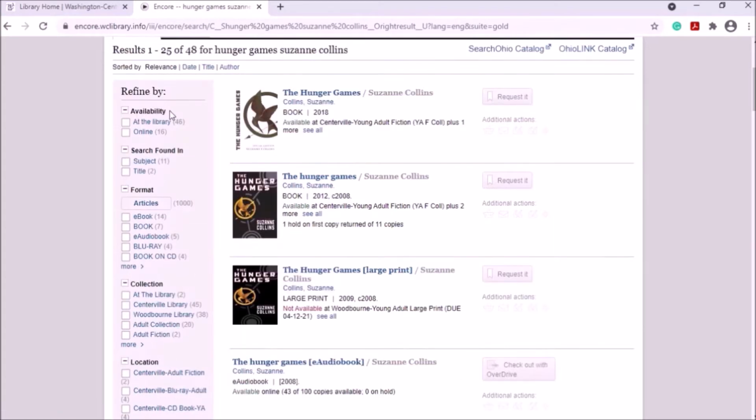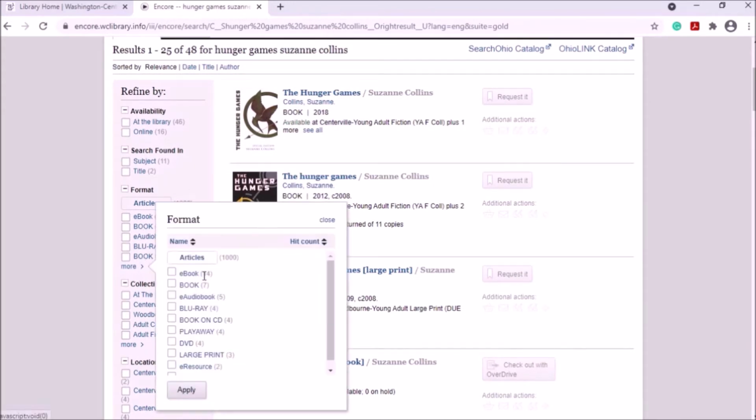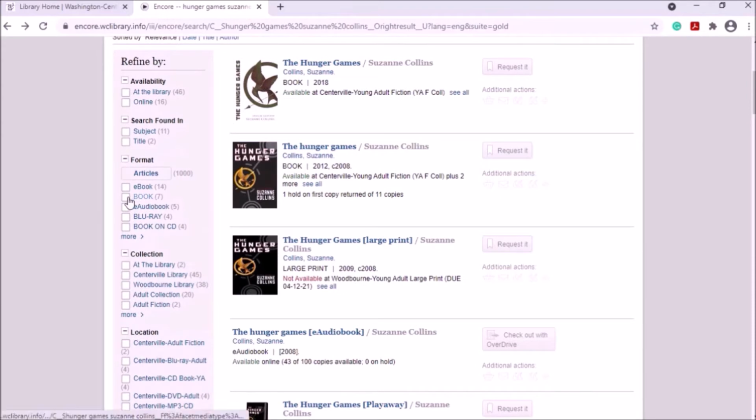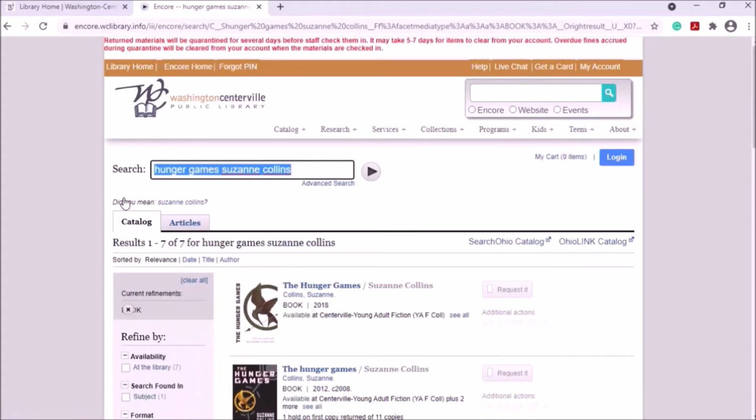The third option down is Format, and there are several different options to choose from: DVDs, books, and items called e-audiobooks or e-books. Anything with an E in front can be found online through an app like Libby. To place those on hold or to borrow those, simply go to the app and handle your account there with your library card. However, for right now, I'm going to click on Book. Once you make that selection, anything that is not a book will be taken away from your search list. Now you can see there are 7 items instead of the 48.